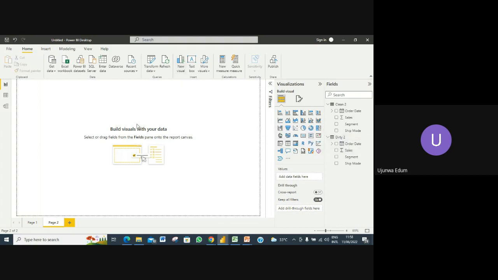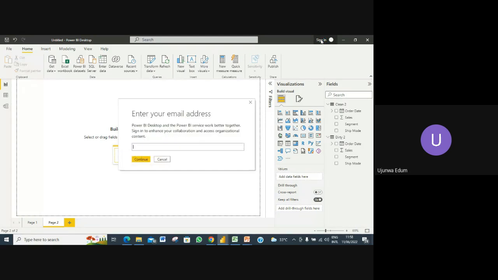Okay, this is the interface of Power BI Desktop. If you're using Power BI service, this is where you sign in. If you sign in here, let me sign in with my personal account, no need, but you can try it when you download. It even says sign in to enhance your collaboration and access organizational content. So this is where you can get into Power BI service.